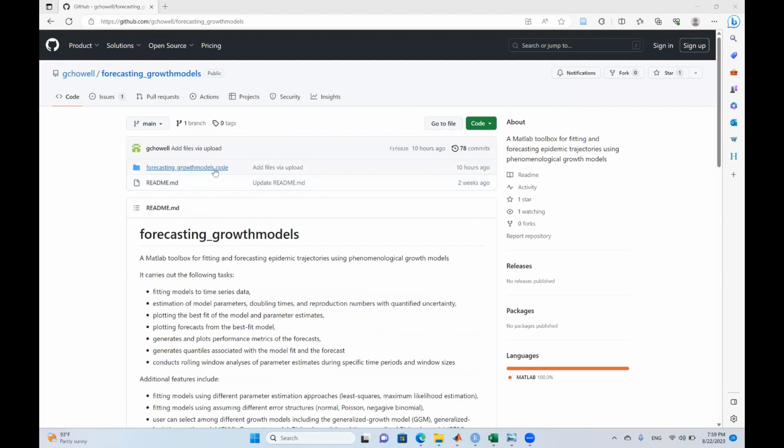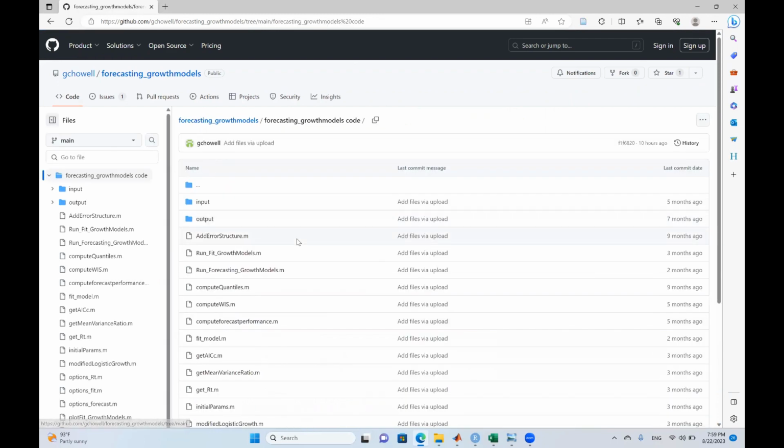Here, so this Forecasting Growth Models code folder. This folder contains all the necessary MATLAB functions needed to be able to use the toolbox, along with preloaded input and output folders. So you will see some things included in these folders, which we'll go over in a little bit.